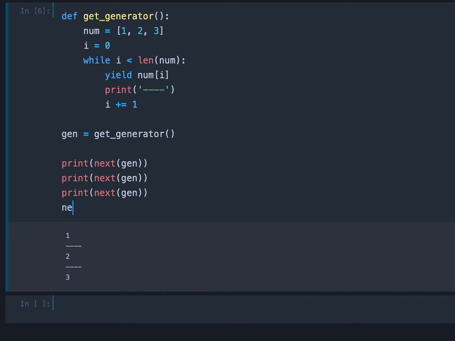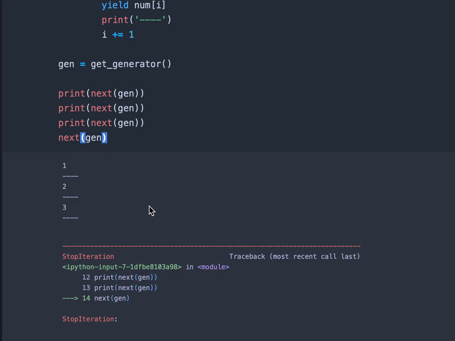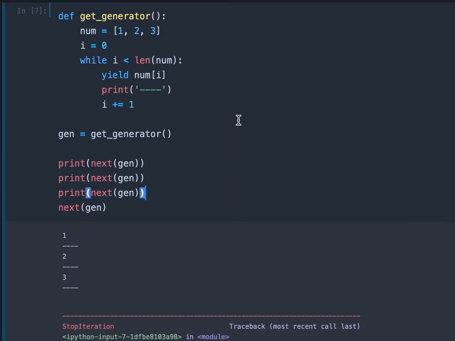What happens if we call next on the generator again? We get a StopIteration exception, an error. And that's how generators always stop. When they are done, you get this exception.